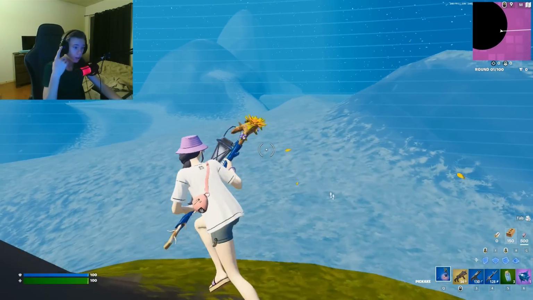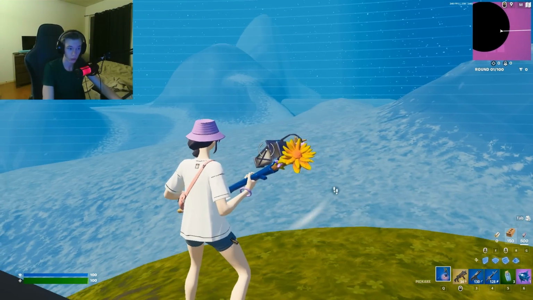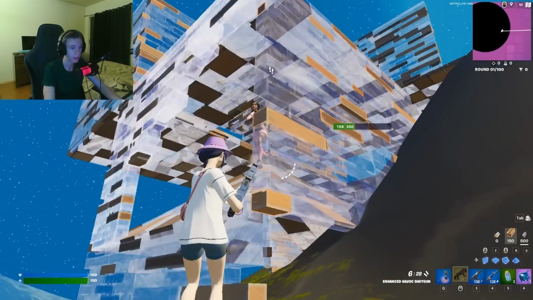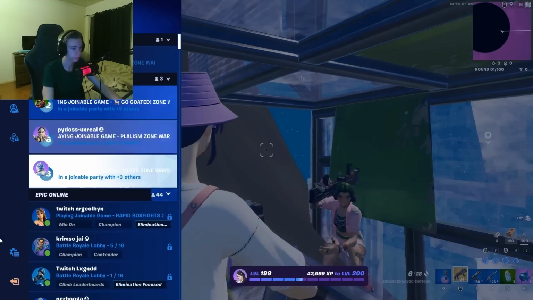I mean, comp, zone wars, whatever you want to play that has a zone, it just helps. You can see people a lot better through builds and all kinds of stuff.